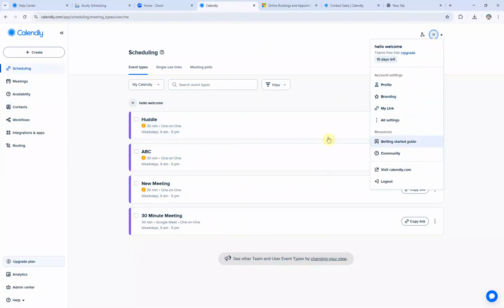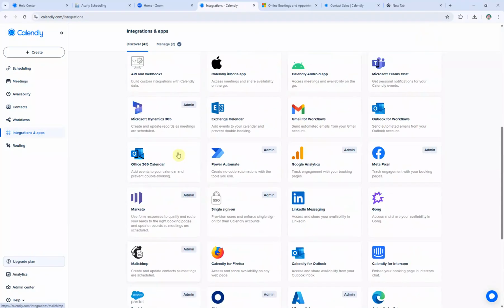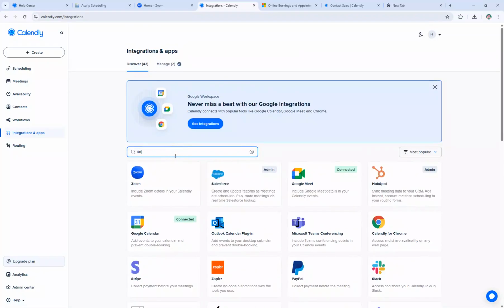First, open your web browser and go to the Calendly website. Log into your account if you haven't already. Once you're in, navigate to the integrations section, which you can find in the top menu under the integrations tab. Look for the LinkedIn integrations and click on it.